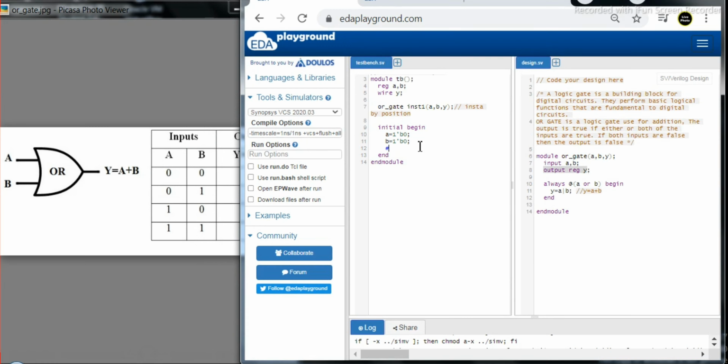After one transaction, let's give a delay of 1 nanosecond. Again, let me just copy this directly to save time. Copy, paste it. We have 4 transactions. So initially 0 0, next we have 0 1, next we have 1 0, and then next we have 1 1. So I'm following this truth table. This is the stimulus, these are the inputs we have given.